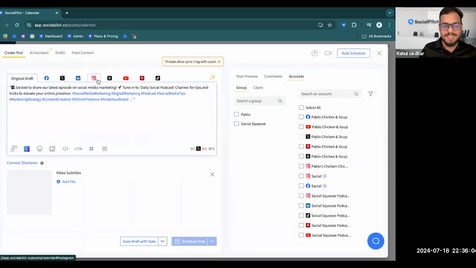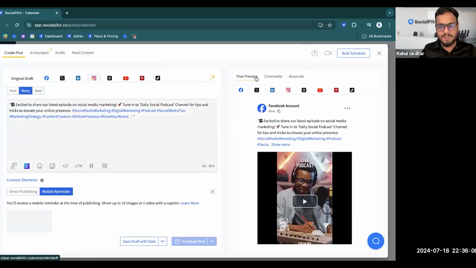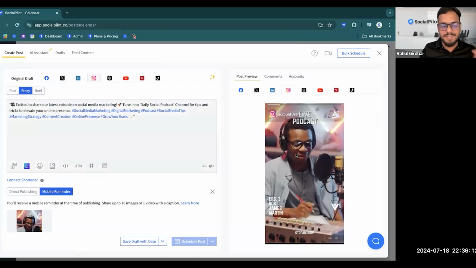All I need to do in this case is click on duplicate, go to Instagram, make it a story this time, see the preview, and then simply publish this content to my social media platforms. So if a reel is existing, I can use the similar content to even upload a story that can be even more effective.